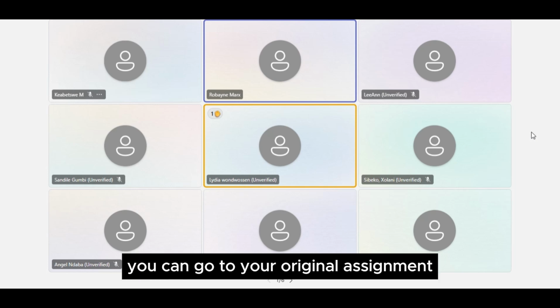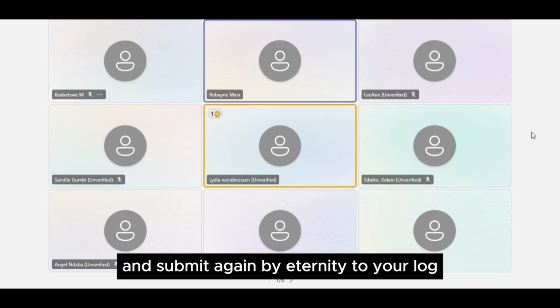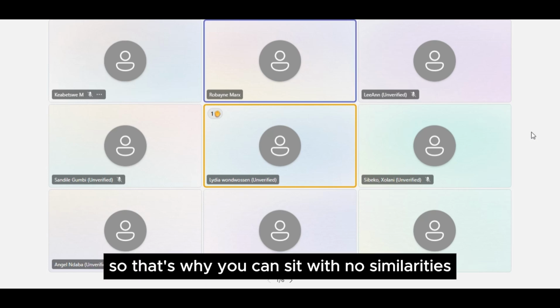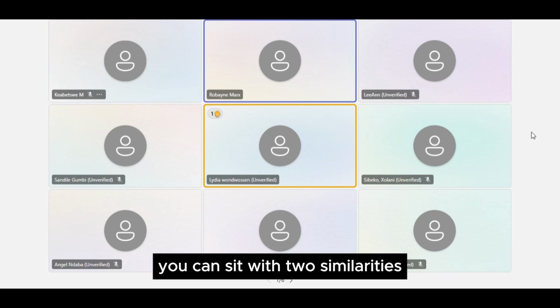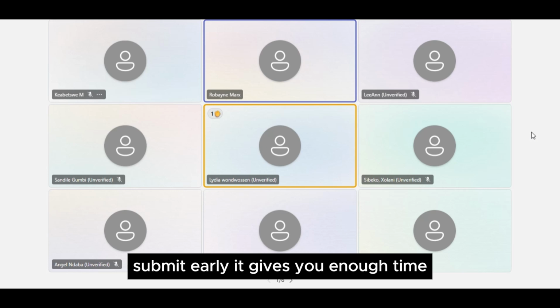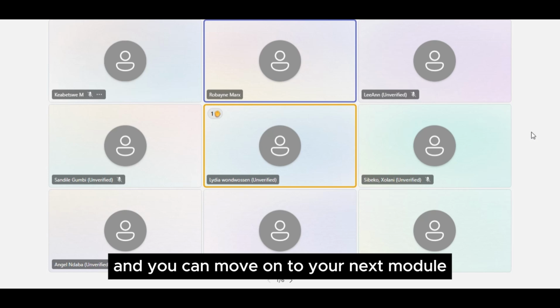You can go to your original assignment, make the changes, and submit again via Turnitin, because you're allowed 3 tries a day until the last day of submission. So you can sit with no similarity, or 2%, or even 3, or even 5. You don't need to sit on 28, 29, or those kinds of similarity. Submit on time, submit early. It gives you enough time to work on whatever you need to work on. Then you know that module is out of the way and you can move on to your next module.